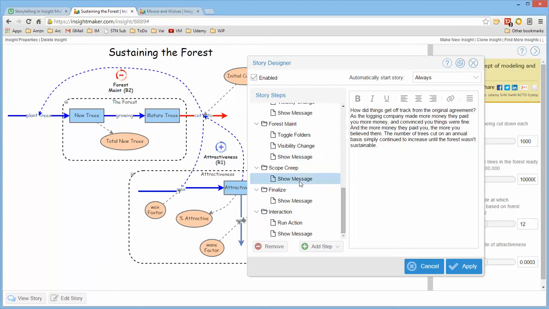Then explain the whole idea of scope creep, how the more trees the logger cuts, the more money they make, and the more money they give to the owner, and it just goes downhill from there. What was it? John Muir said, nothing dollarable is safe. I've found it to be a most profound statement.